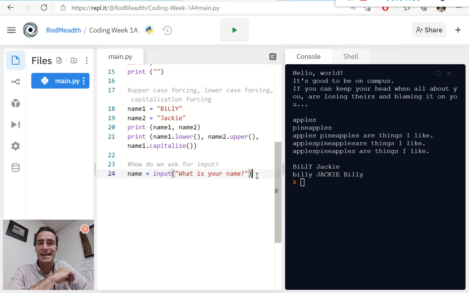So whatever string of text you put in there is what's going to appear on the screen while it waits for your input. And then once you type your input and press enter, it's going to drop it into the variable called name. There's actually quite a lot happening on this line, okay? And it also kind of works backwards. So it's going to show "what is your name", wait for your input, and put whatever you type into the variable called name.